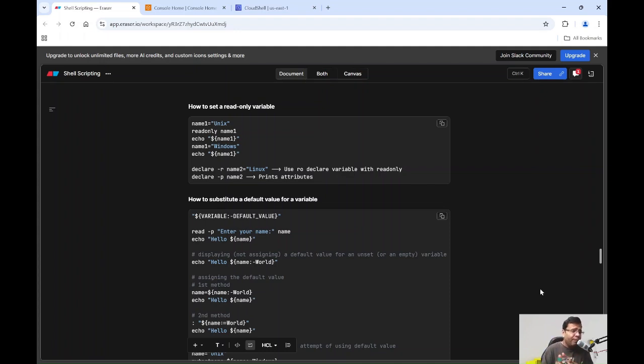Before we get into a demo, let's first learn from a theoretical perspective how to set a read-only variable and in what scenario you can use it. So you have an assignment where you have written a shell script and you don't want anyone to modify the variables declared in that shell script. It should remain constant throughout its life cycle, and that's where you make use of the readonly keyword.